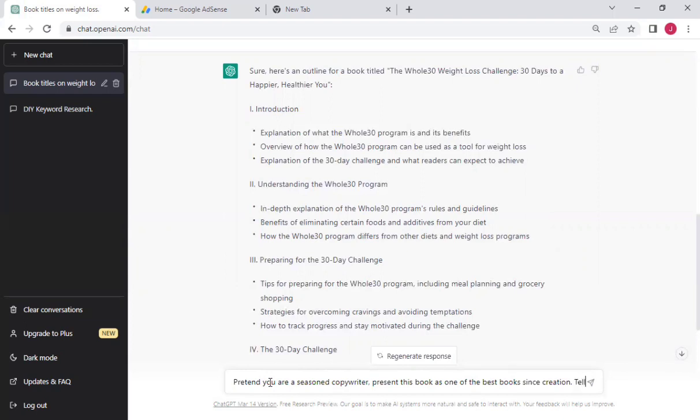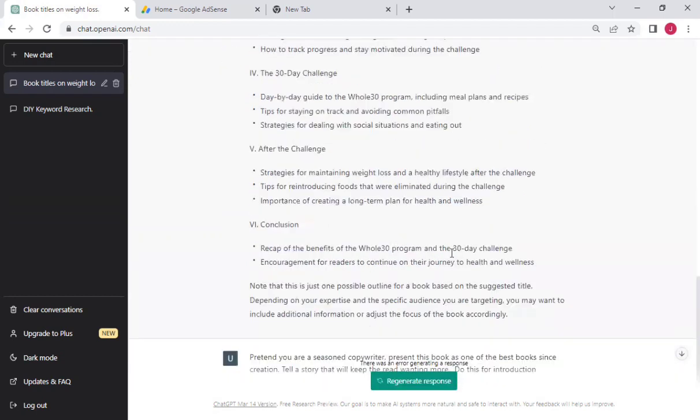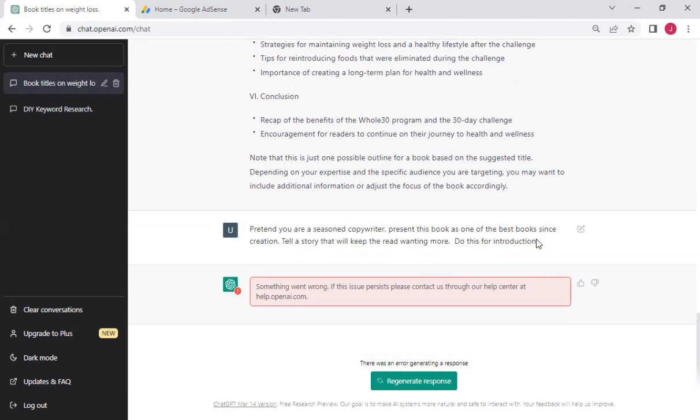So I may ask it also to start with a story. So when you see this book, wow, it will be very awesome. It will keep the readers hooked from the beginning. So that's it. So let's see how far it goes. After that, I've also told it to do it for the introduction.